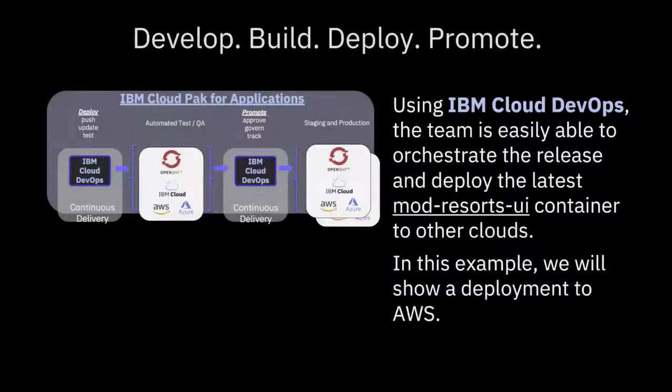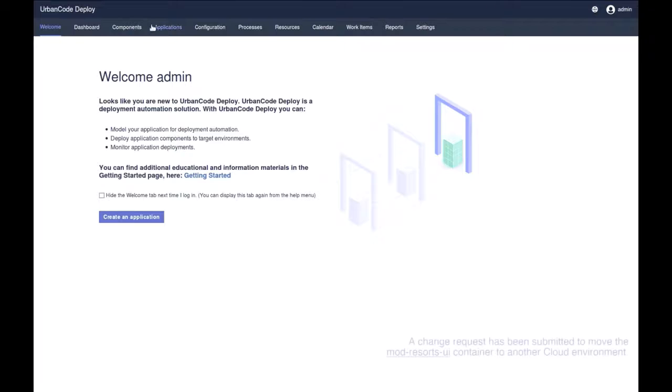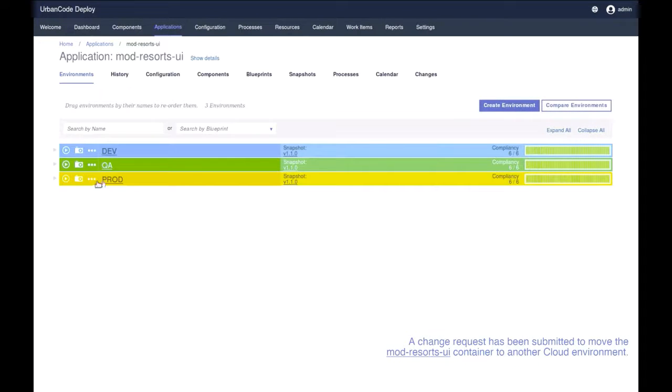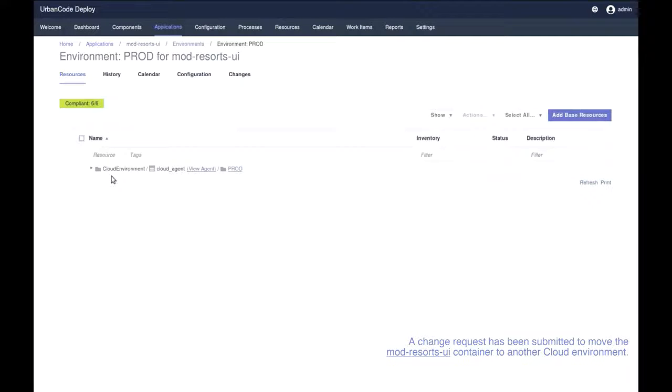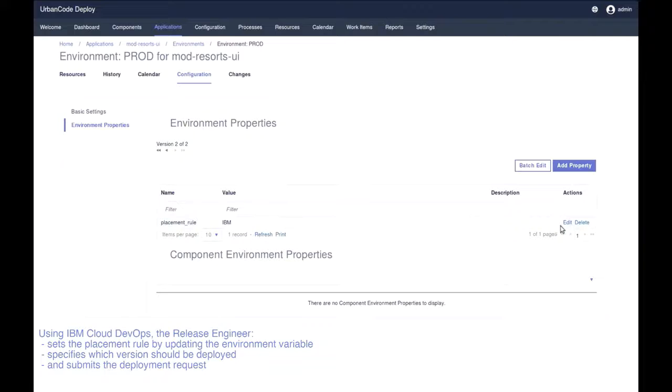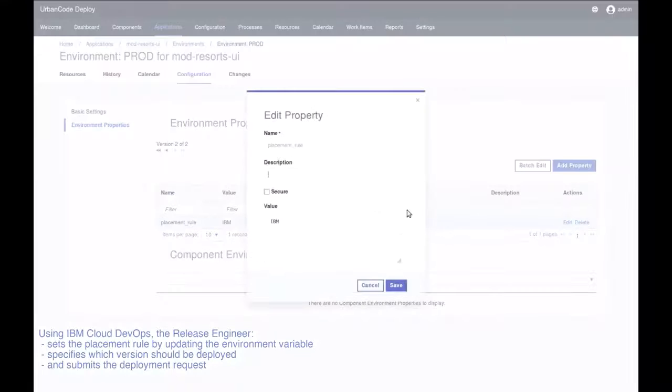As container images are created once for deployment anywhere, let's look at how teams can easily move a container image from one cloud provider to another. Starting off in IBM Cloud DevOps for IBM Cloud Paks, the release engineer navigates to the Mod Resorts UI Application Environment view. Opening the production environment allows the release engineer to quickly modify the environment variable placement rule.